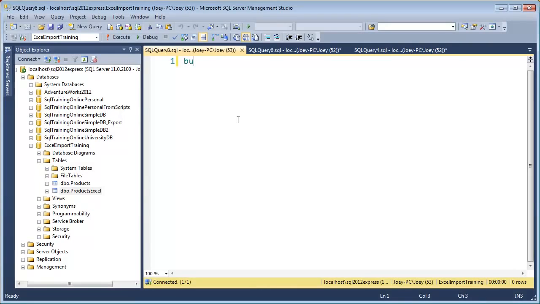So the first thing you do is you say bulk insert, and then you say what you want to insert into, and it's probably best to use a fully qualified table name. Fully qualified means database.schema.table name. So the database is Excel import training dot DBO dot products. So we're going to put it into the products table. The next thing you do is you say from. It doesn't matter, but I'm putting that uppercase because it just looks better for this example.